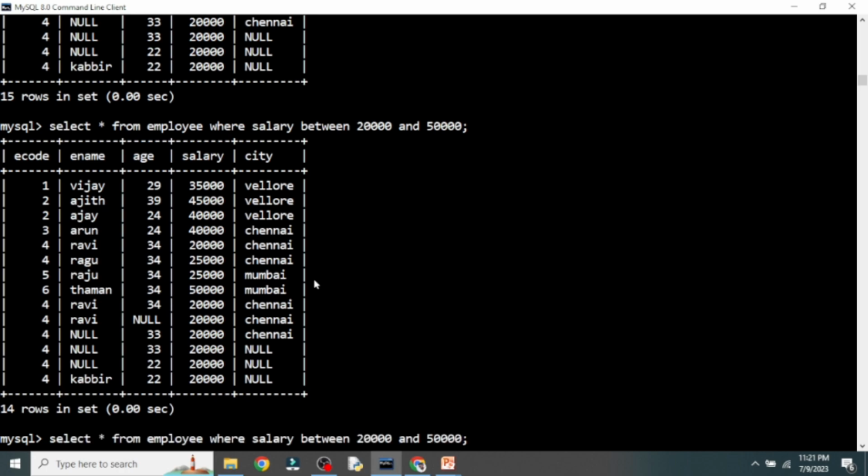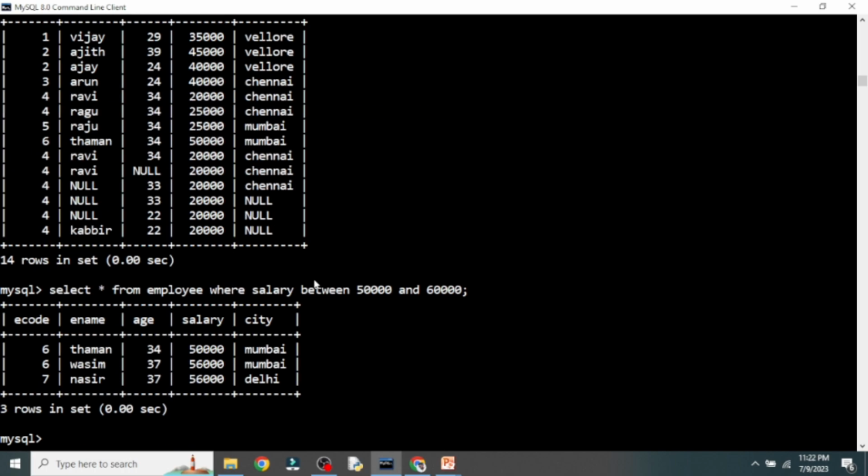You can also select between 50,000 and 60,000. So it should come like this: selected column BETWEEN starting value AND ending value. This is the structure, this is the syntax we have to use for the BETWEEN operator.